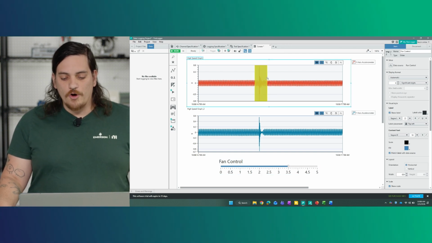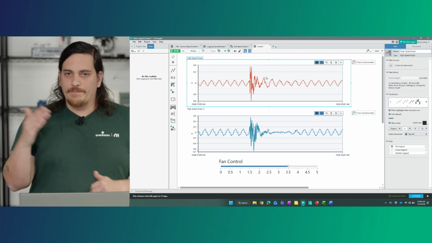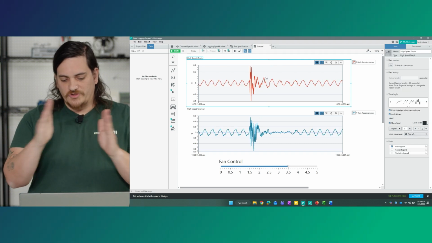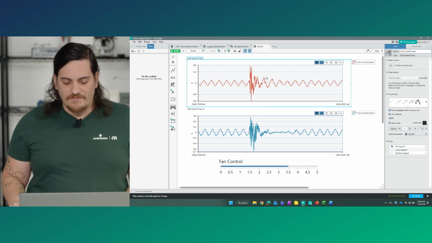Any graphs you have open and you zoom in, it automatically zooms in all your graphs to that time frame. And that's how you use the synchronized zoom of paused graphs.